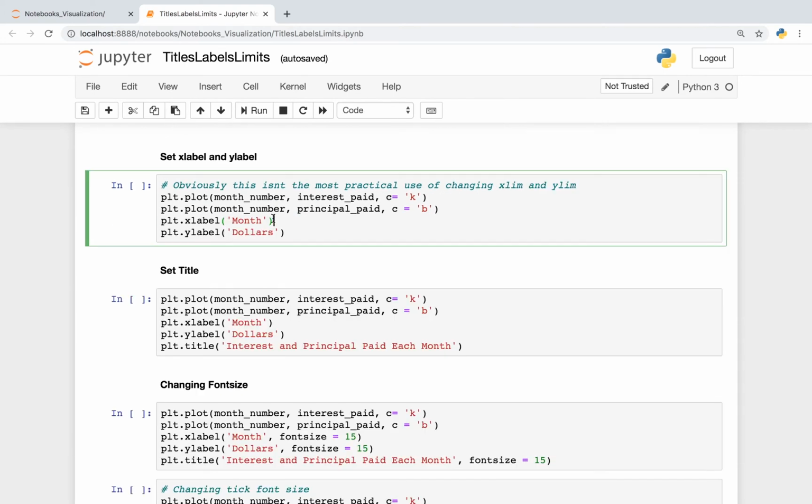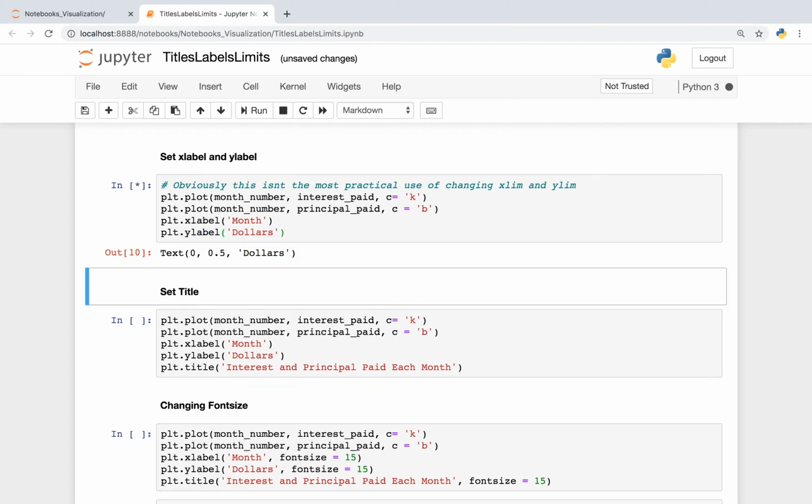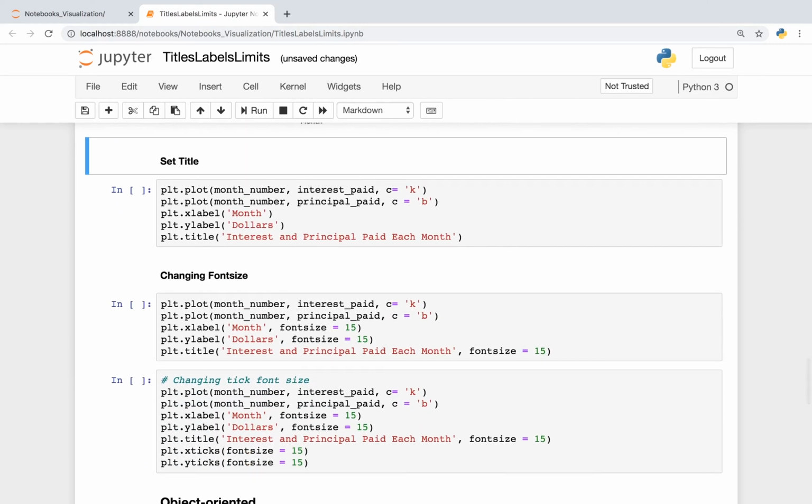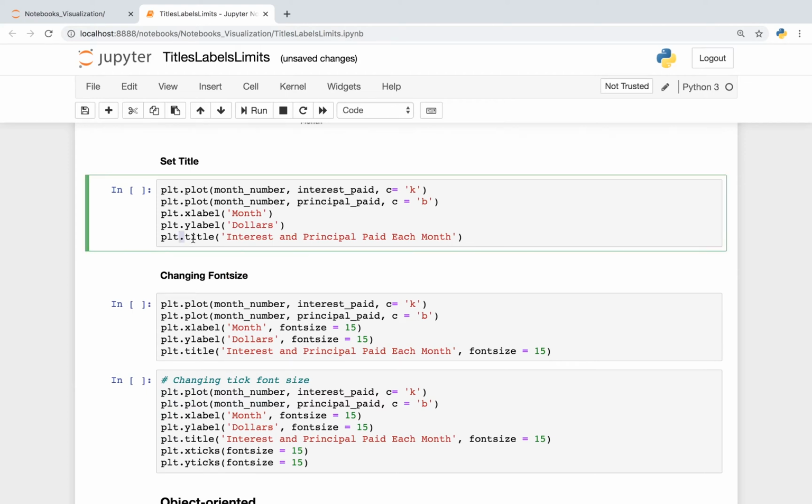We can also add x labels and y labels to our plot. To do this, we can add an x label by using the xlabel method and specifying the string of our x label. And to add a y label is very similar. We just use the ylabel method. We can also add a title to our plot, and to do this, we can use plt.title.